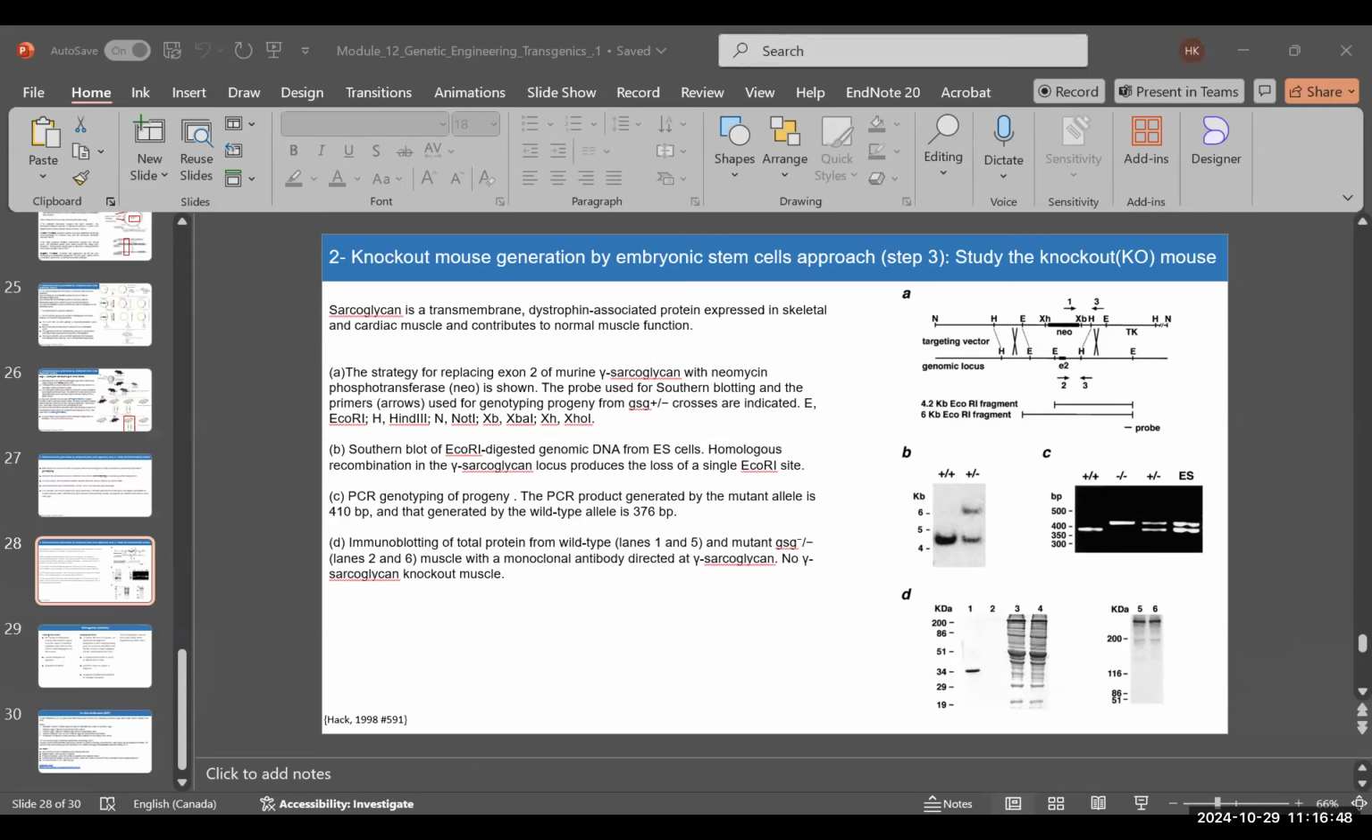Okay. So now this is a concrete example where we generated a knockout animal for the sarcoglycan protein. So the targeting vector: if you look here, you have the genomic locus. We know that it has some restriction enzymes like HindIII, NotI, EcoRI. We know exon number 2 is very important.